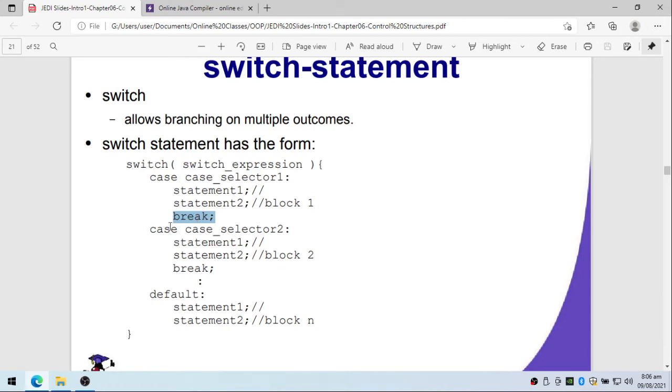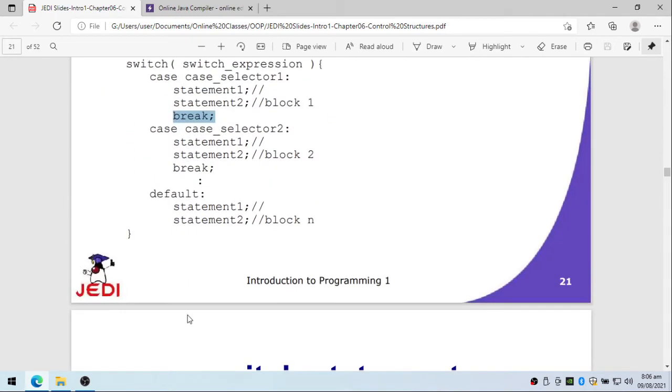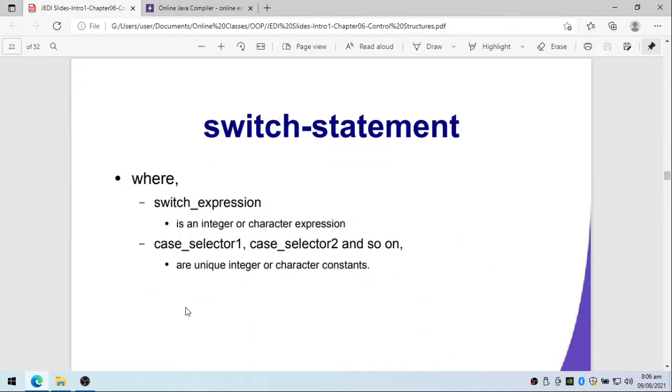So we have to place a break, case selector 2, statement, break. Default, so this is as if our else block, statement 1, statement 2, and then that's it. The switch expression is an integer or character expression, and the case selectors are unique integer or character constants. So we actually compare the integer expression with the case selectors.